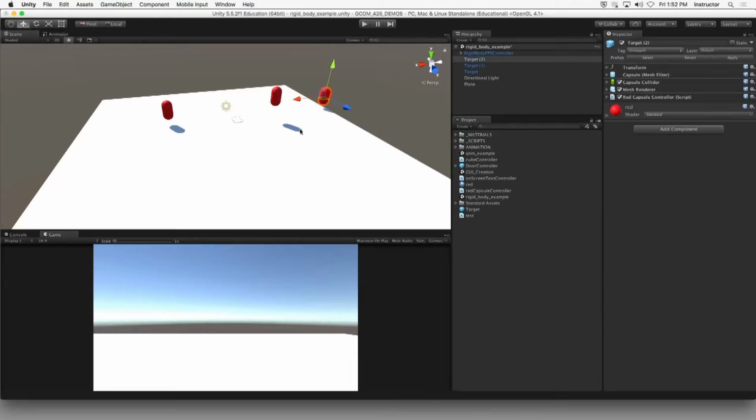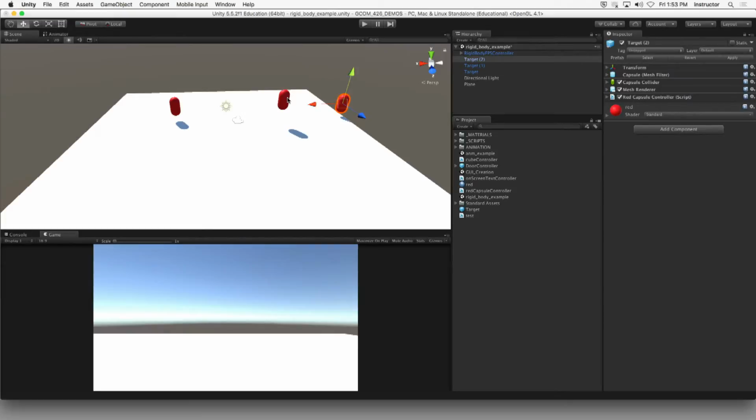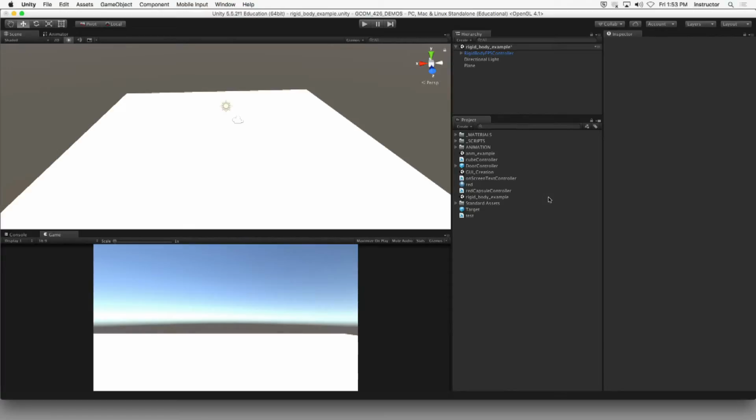Now, the process of instantiation is really easy. But there's a couple things in here that we need to look at. And I'm going to get rid of these 3 targets. Okay, awesome. All right. So the process of instantiation is really quite easy. But there's a couple things in here that we need to do first. Okay? First, I think what I'm going to do is create an empty game object.